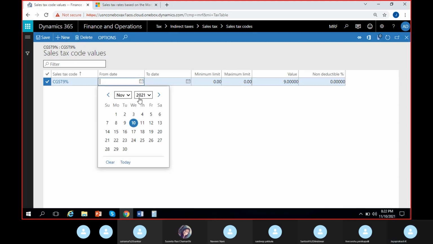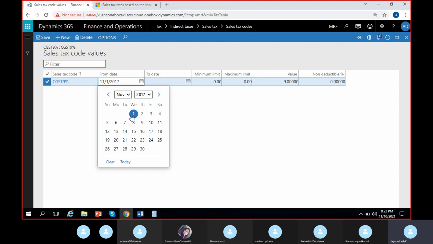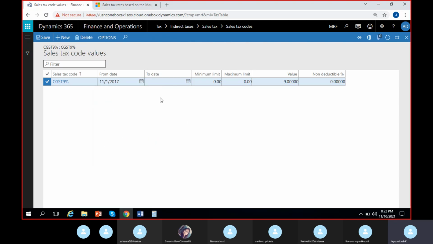Suppose I say from 2017, this tax code is introduced. From 2017, 1st of January, let's assume, or some other day. So it is in November only. Let's assume GST was introduced and 9% was set by the government, or by the authority, as CGST 9%. The government is planning to alter the tax code from 9 to 9.5% starting from next year, January 1st, 2022. From next year, it is trying to change the tax from 9 to 9.5%.